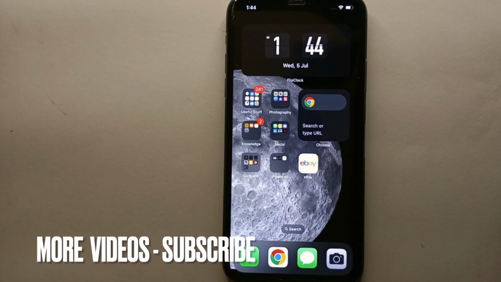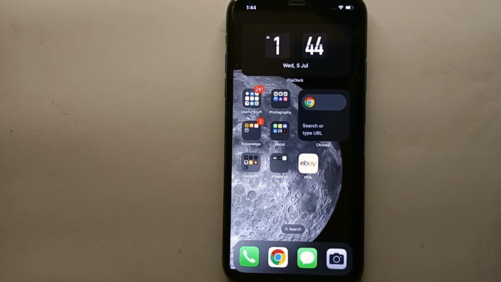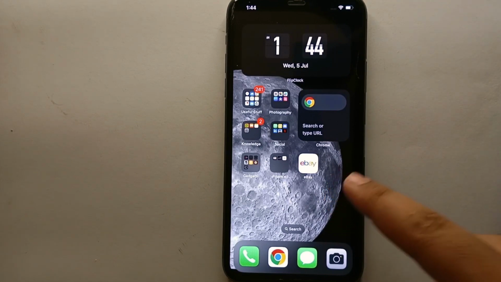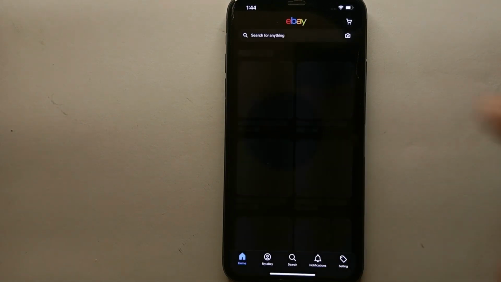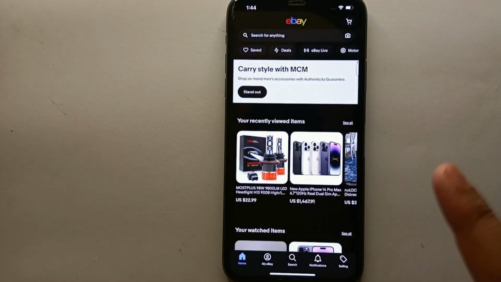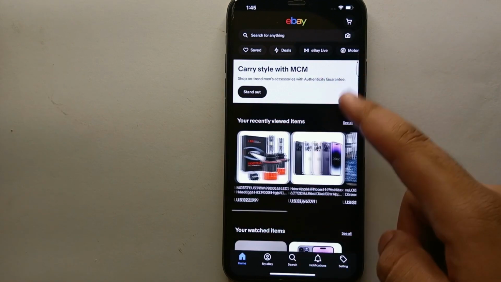Also, I will try to leave written instructions in the description so you can check that as well. First, you have to make sure that you have already installed the eBay app, and if you have not installed it yet, then you can still install it from Google Play Store or App Store. And once it gets installed, just simply tap on its icon to open the app. Once the app gets opened, you will see its interface. This is how the app looks.